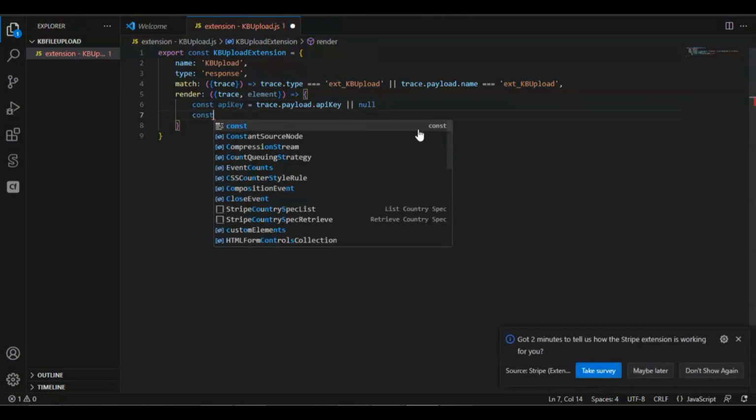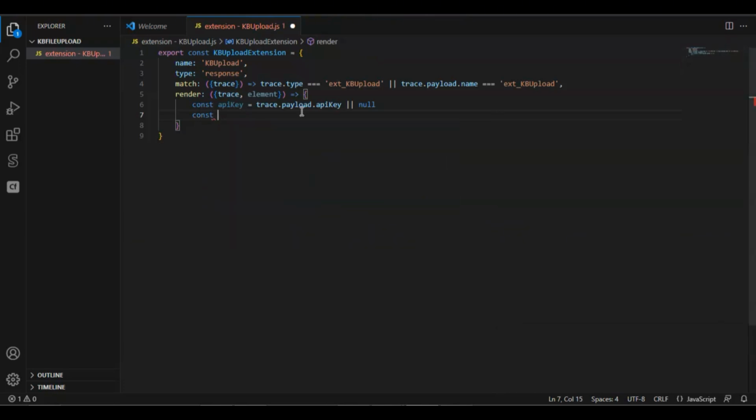The second is max chunk size. As we said before, it is a trade-off. You can save token usage, but may lose a little accuracy. You may set a value as desired. We do the same thing to extract it from the trace payload. If not, we set a default value, 1000.